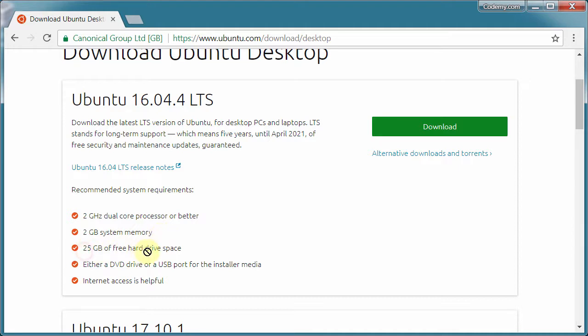25 gigabytes of free hard drive space. This is kind of important because we're going to need to tell our VirtualBox later on how much hard drive space to give this thing. Right out of the box, it needs 25 gigabytes, so you have to have at least that much. I'm going to recommend you have much more than that because we're going to be downloading other things once we install Ubuntu. So you'll need more space than the minimum. We don't really need this. Internet access, you definitely have that.